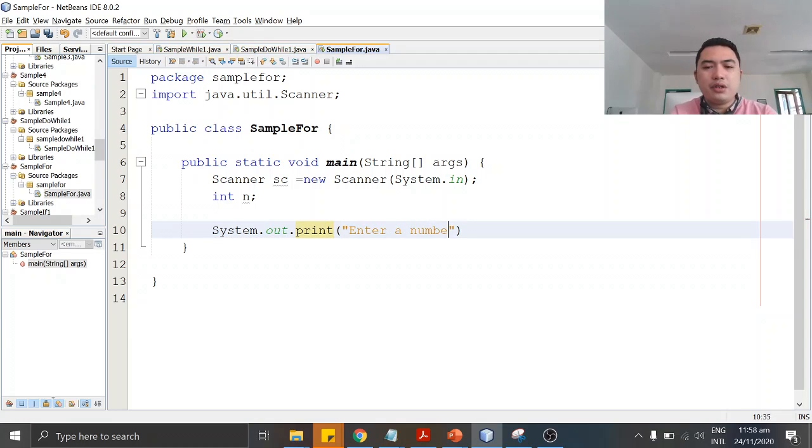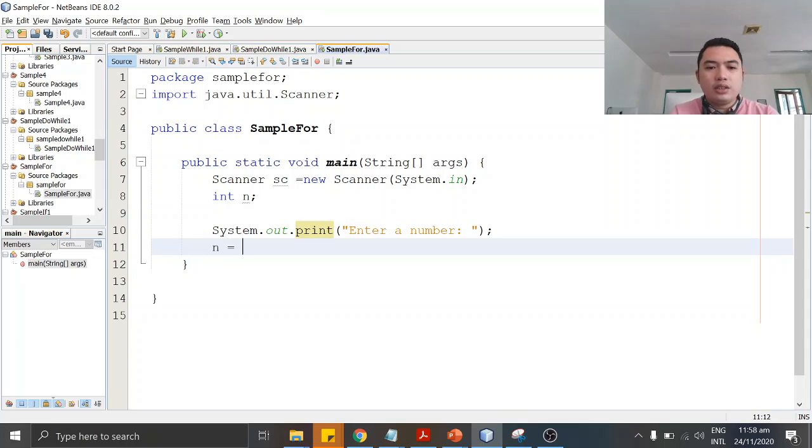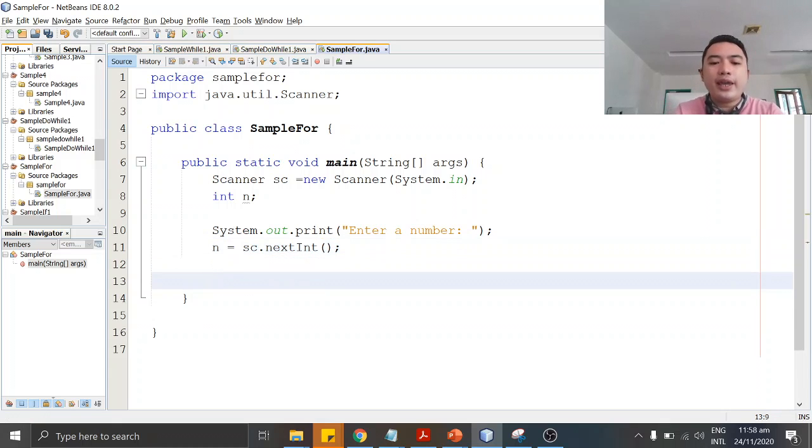Then we'll be asking for a number from the user. Enter a number. Okay, so n is equal to sc.nextInt. So whatever the user inputs will be stored in n, and we'll start our for loop. So for int i = 1. This is our initialization of our loop variable, which is i. Then i <= n, and then our update, i++.